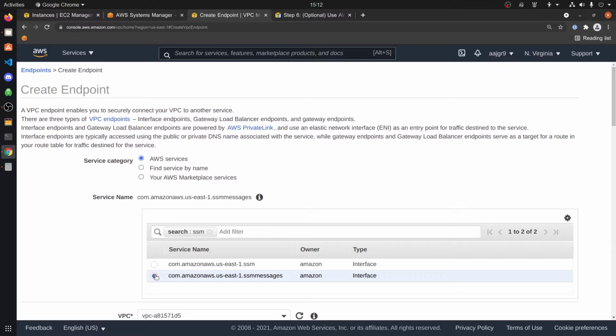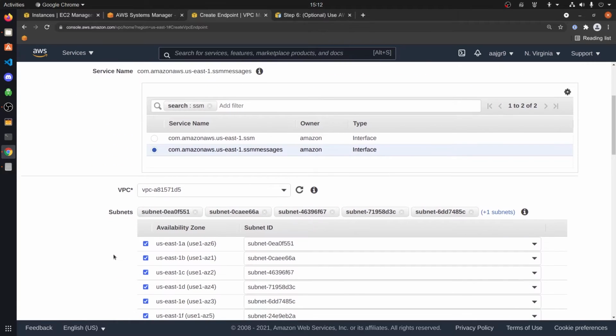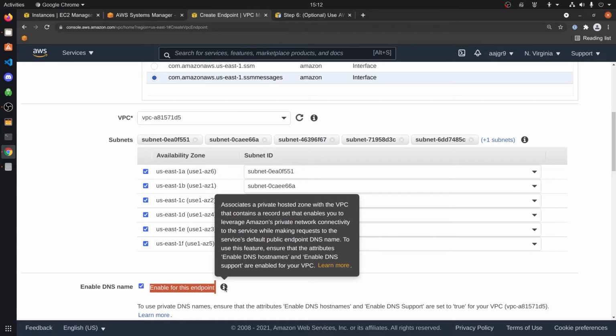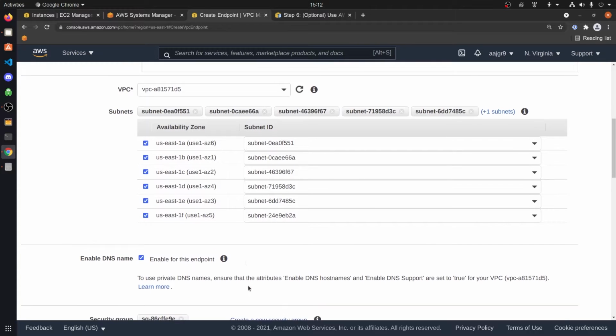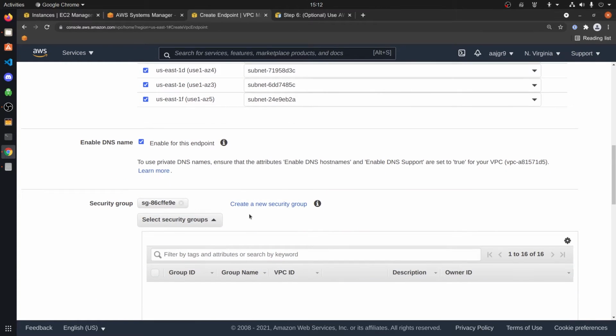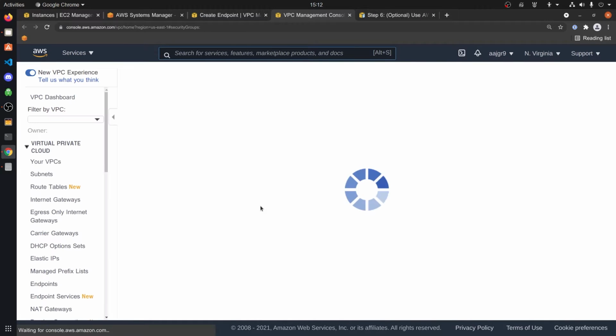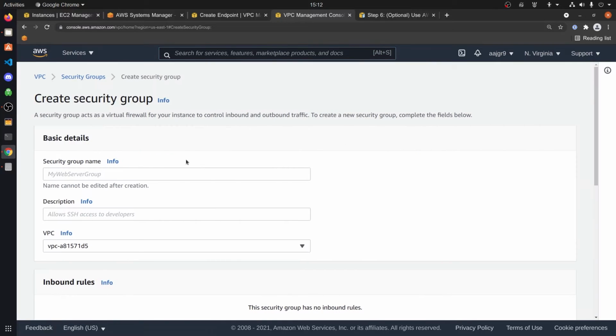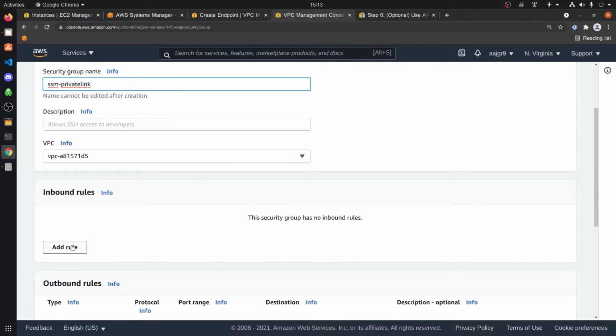So I'll click that and I'll scroll down to VPC. This is where I want to apply or expose the certain subnets to these services. For demo purposes, I'm going to leave all my subnets selected. You want to make sure that the enable DNS name checkbox is selected. And then we will need to build out a separate security group. Specifically, we'll need to allow port 443 or HTTPS to be exposed. This is the port that these services rely on.